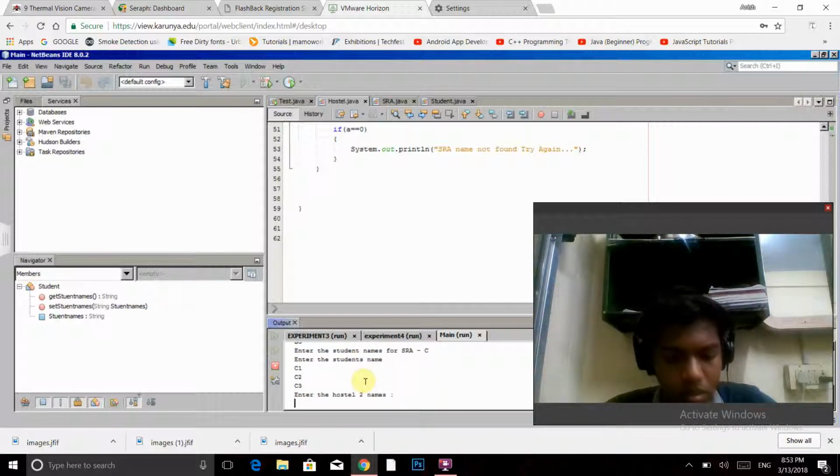So now the second hostel. The second hostel's name, you can give it anything. Then the SRA name for the hostel, the student's names for each SRA, and the student's names for the third SRA. Similarly for the third hostel.